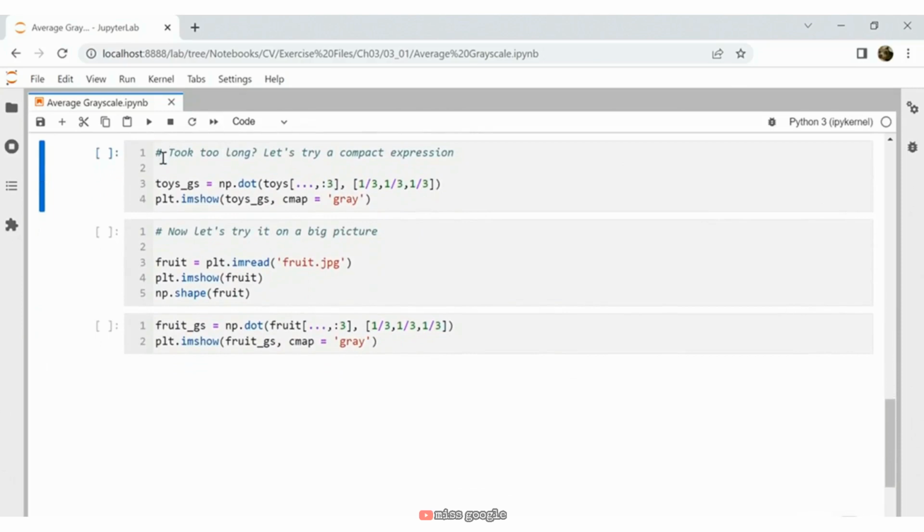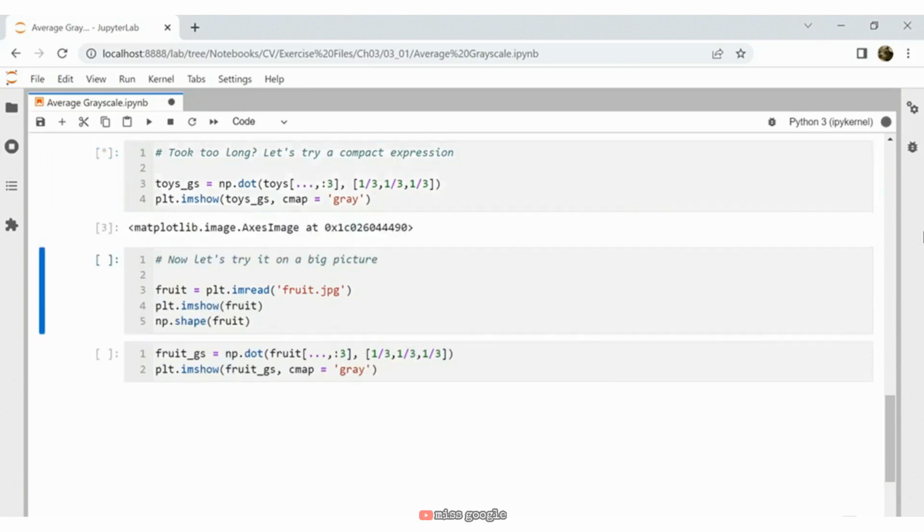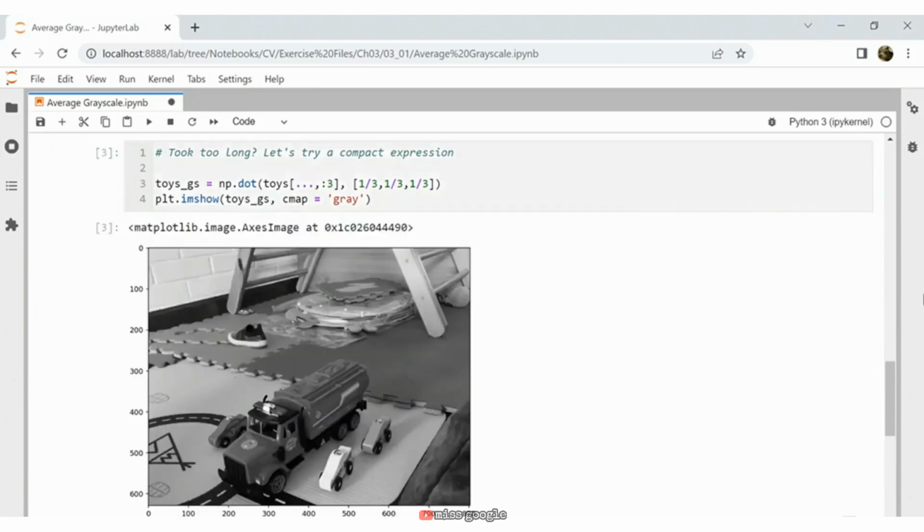Luckily, Python is known for its MATLAB-like vector notation. So in this next cell, we have a one-line implementation of this average calculation. It turns out that a dot product takes care of it. Let's see how long it takes now. Well, it was faster.